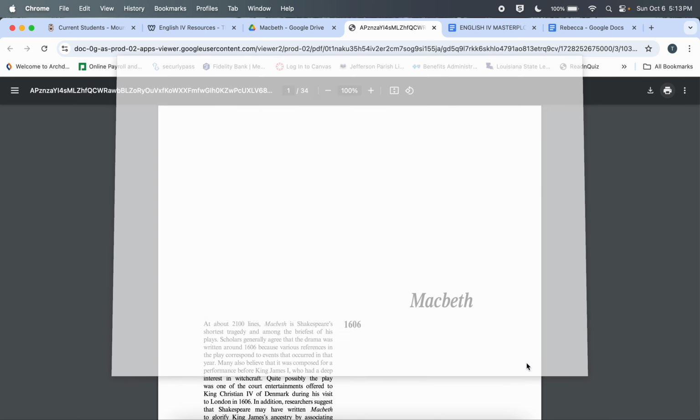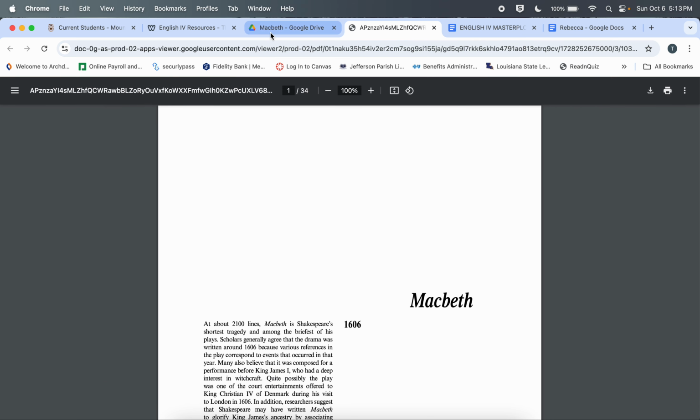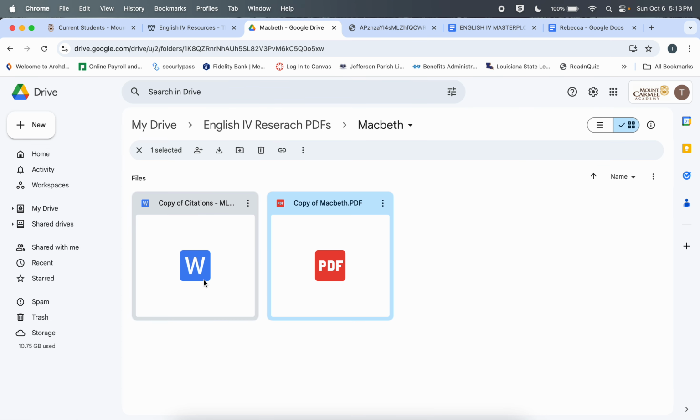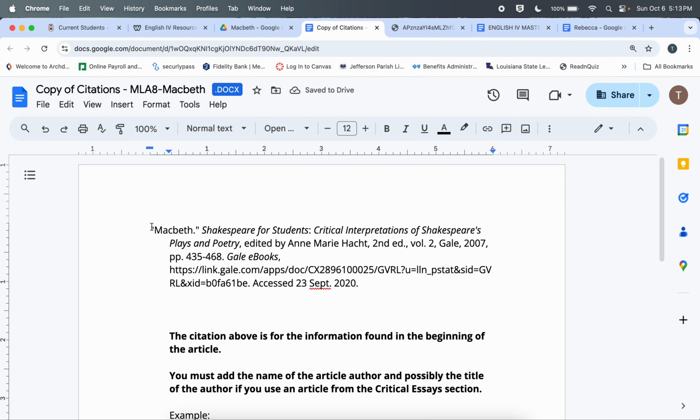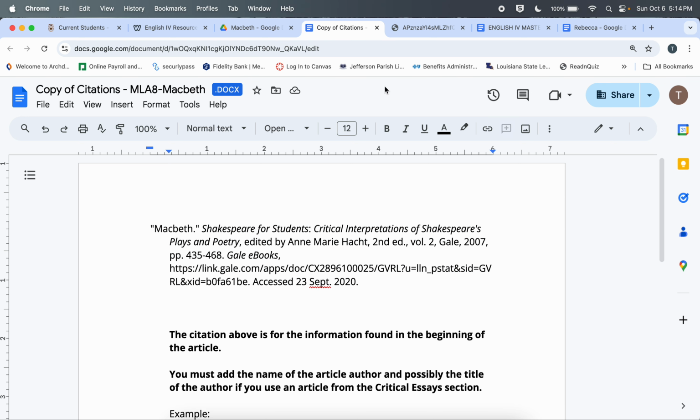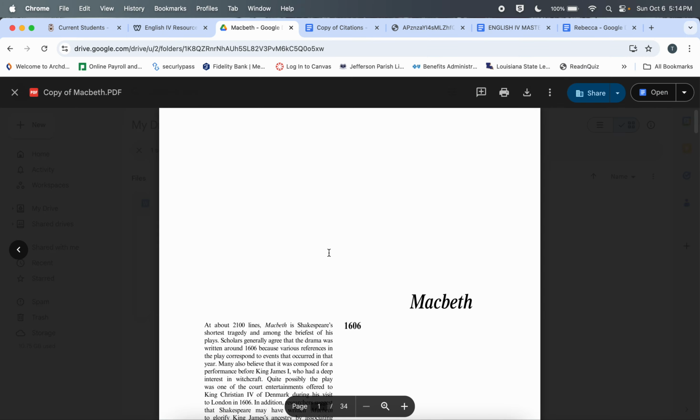And then in terms of citations, next to each of these documents is another document that usually says citation. This is the general citation for all of that beginning stuff, like the plot summary and the character names and all of that. So this is the citation. If you use one of those critiques at the end of the article, I'm going to show you what I mean by that.